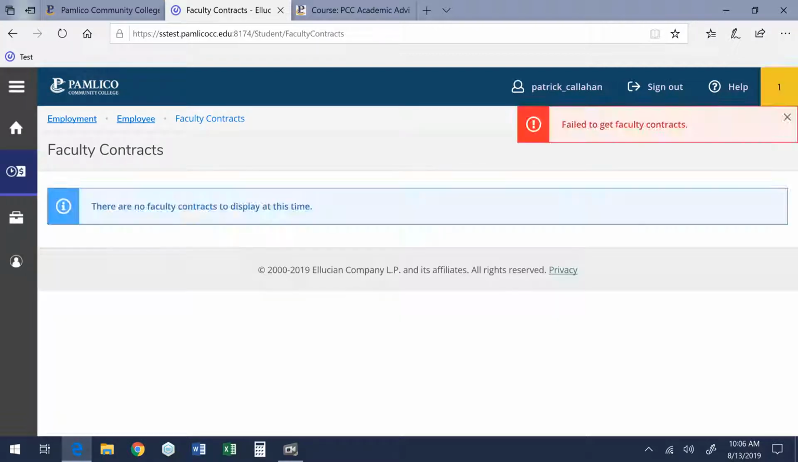Employee, faculty contracts. I assume at some point HR will start dumping contracts in here. Right now there's nothing in there, but eventually I assume something will be in there. It would only make sense.